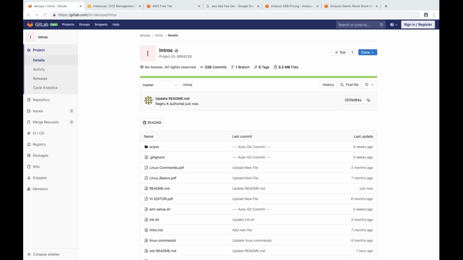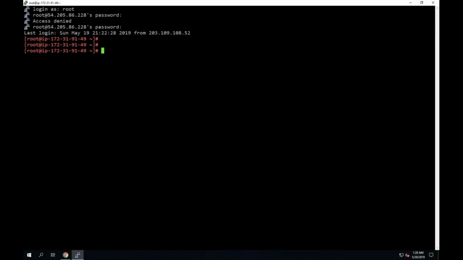All right, so let's move on. We have our Linux operating system here, and we can start doing the things. It starts with Linux basic commands. Here we have very basic Linux commands available, so we'll start with those things.